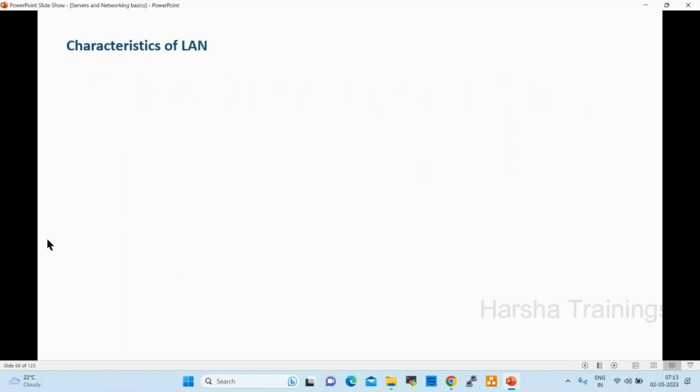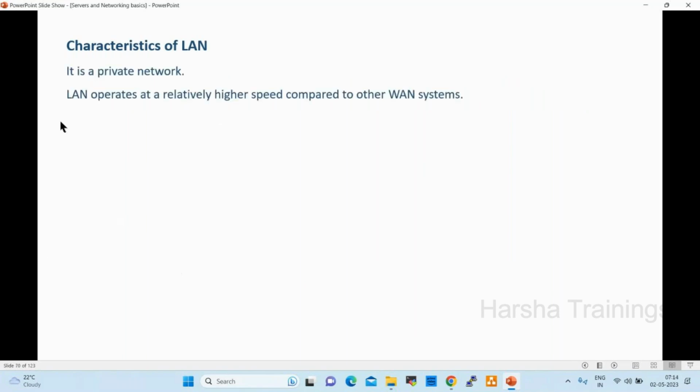So what are the characteristics of LAN? It is a private network, a completely private network. LAN operates at a relatively higher speed compared to WAN systems. How can we say LAN is higher speed? Normally when we buy any router, along with the router we get one cable, right? If you connect that cable, the speed will be increased. For example, while booking Tatkal tickets, you connect the router cable. Wi-Fi is also fast, right? But when you connect the cable, it will increase because that is physical LAN connectivity, right?